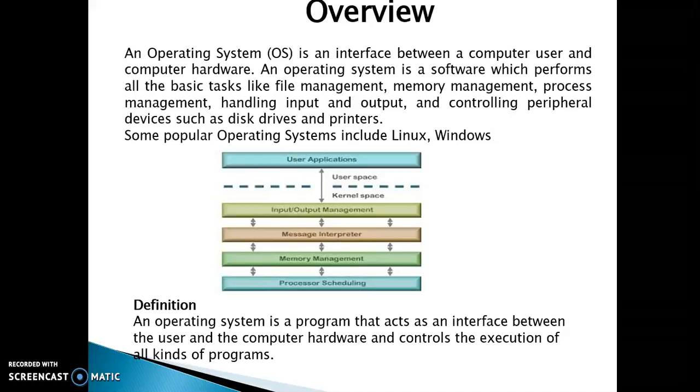Now, how does an operating system work? I am giving one example. Suppose anybody is working in an office, and in the office the manager is the administrative person. He is taking care of everything in the office. The operating system works the same way. The definition of operating system: an operating system is a program that acts as an interface between the user and the computer hardware and controls the execution of all kinds of programs.